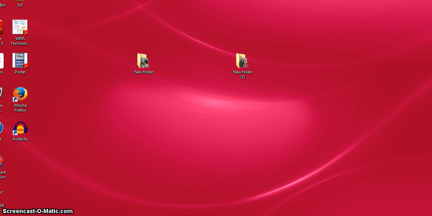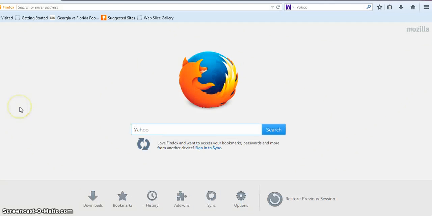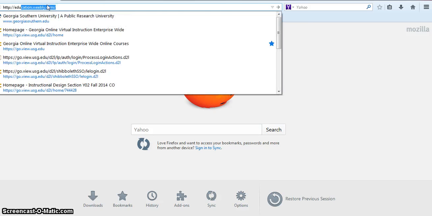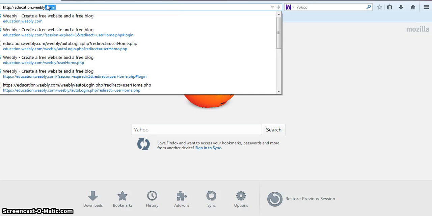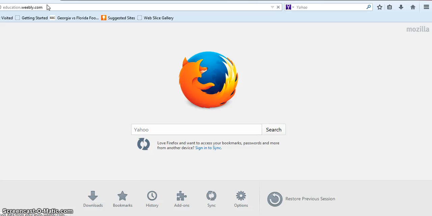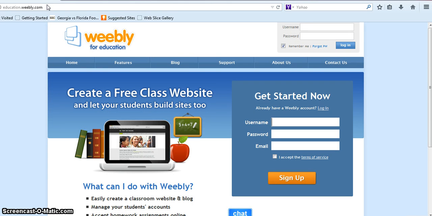First, you should open your internet browser. I will be using Firefox. Then you will go to education.weebly.com. If you have never used Weebly before, you will need to put in a unique username, a password, and your email address. And then you will need to accept the terms of service and sign up. Since I already have an account, I'll go up top to the login and type in my login information.